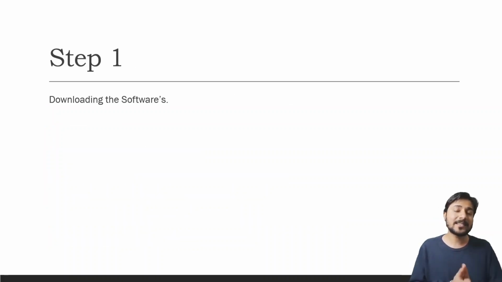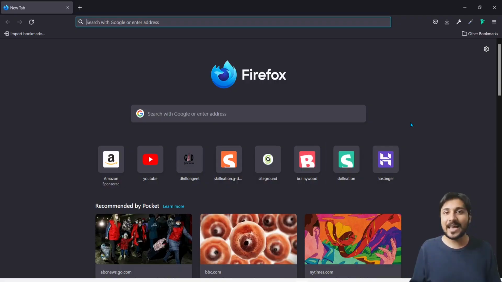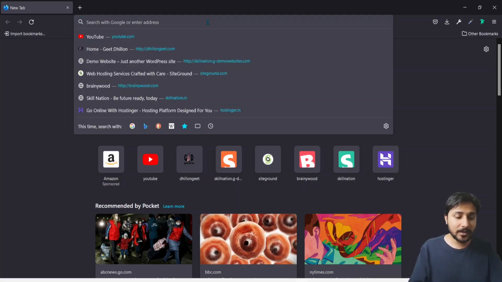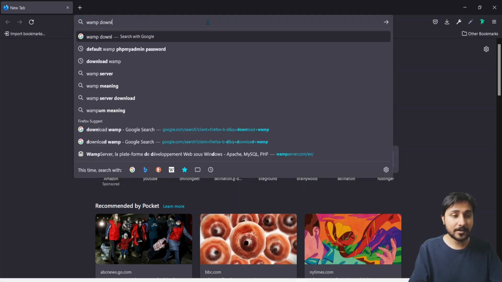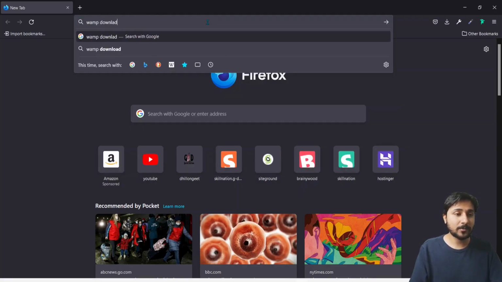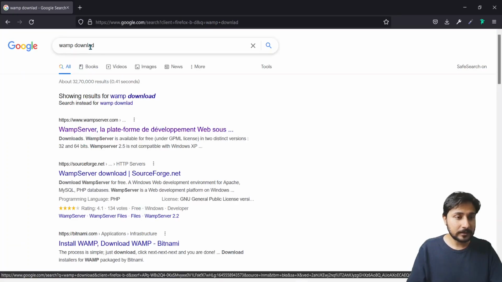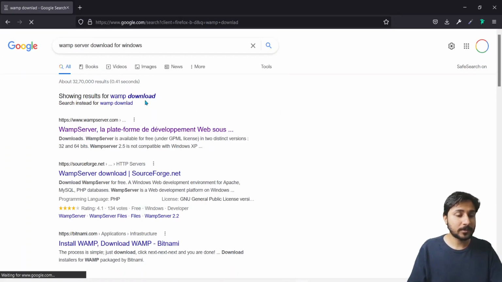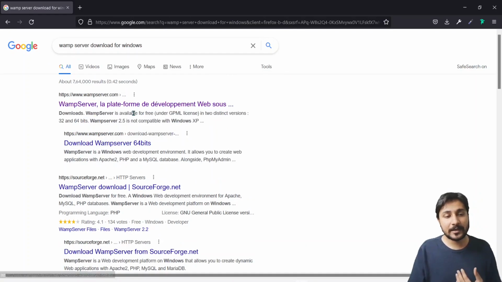So let's go to the first step where we're going to download the softwares. So guys, I am inside my browser. All I need to do is download WAMP. So I just search for download WAMP. Yeah, download WAMP. Right, and this is the first link that's going to come up.